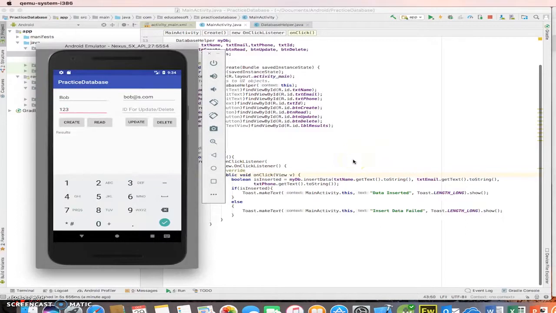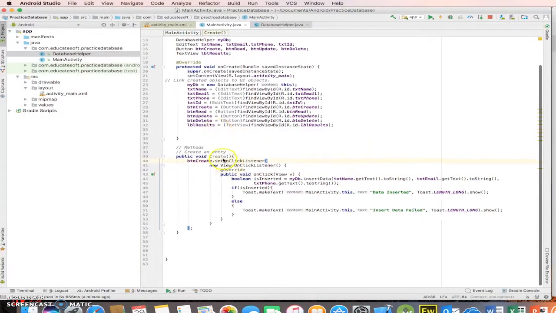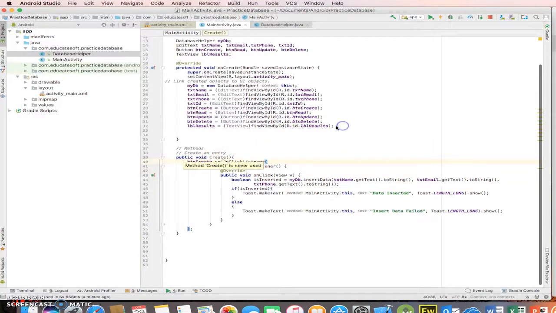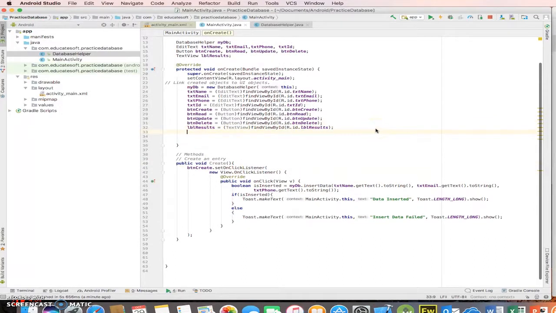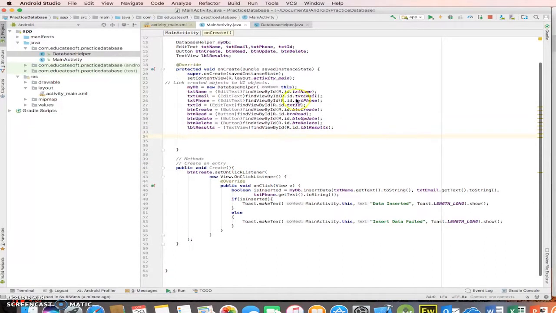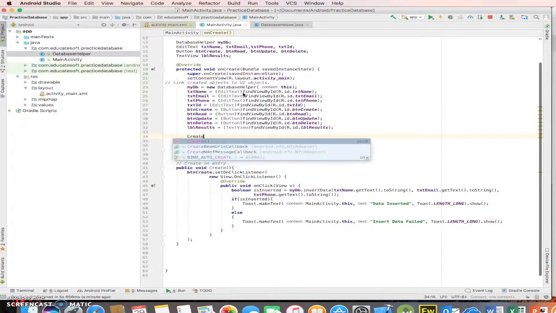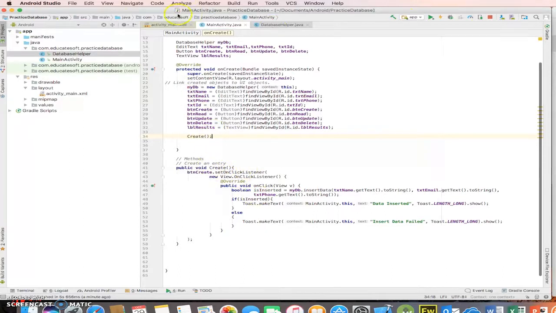So one last thing that I forgot to create, I'll just show you what that mistake was. I actually need to run my create method inside here. And so I need to initialize that inside the onCreate. So create, and now that should run. It's set up the listener, everything should be good.